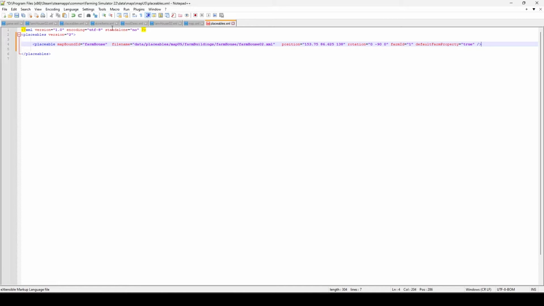All right, so where we have the file name is actually the path to the XML file for this farmhouse, right? You see data, so we know that that is a base game file. I know it's confusing that some XMLs use $ data and then other ones just use data. Confusing, but it is what it is. In this case, our local file actually has the $. I'm not sure why they did it that way. Anyhow, we know that this one lives in the base game in the data, placeables, map US, farm buildings, and so on and so forth.